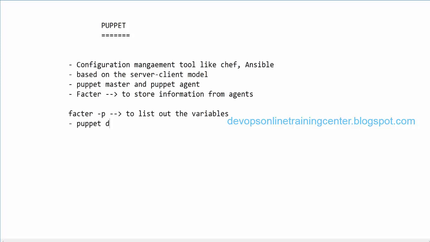It internally uses something called PuppetDB, the Puppet database, to store information about the manifests and more. So what is a manifest? A manifest is something like a cookbook. It's a script to perform some task. A manifest generally ends with .pp, like sample.pp, indicating that it's a Puppet program.